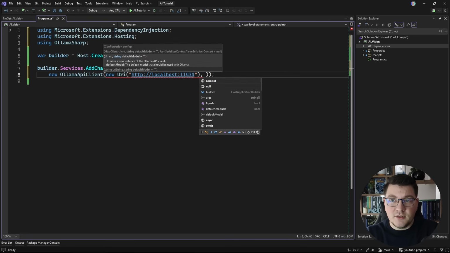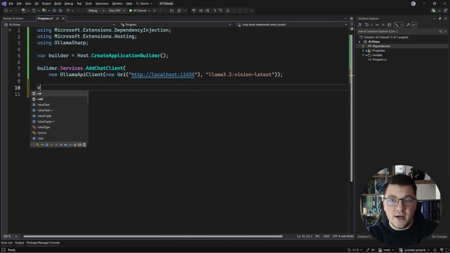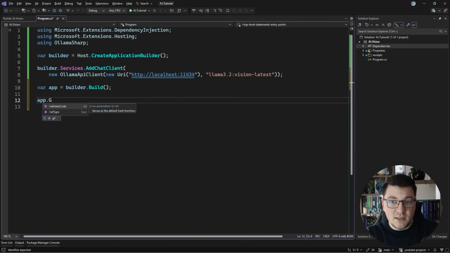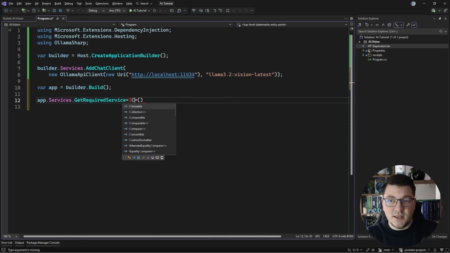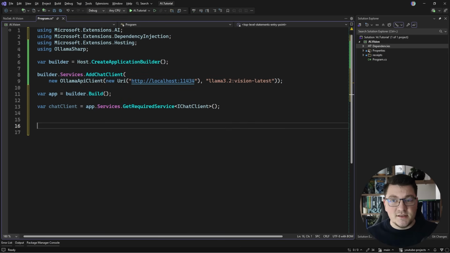The next argument is going to be our default model, and we want to use Llama 3.2 Vision, and the model name that we have is latest. So now I can build my application by saying builder.Build, and it will let me resolve my services from the service collection, and I can say GetRequiredService and resolve an IChatClient. Using the chat client is the simplest way to interact with a large language model.